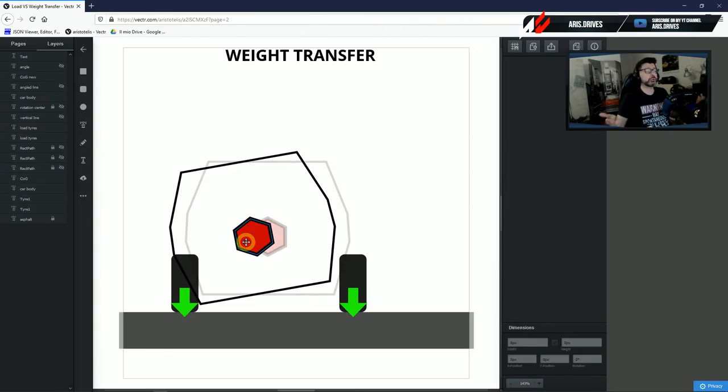Perfect clear, right? It's obvious now. The car rolls. Because the body of the car rolls, the whole center of gravity moves towards the outside. Okay? Cool.